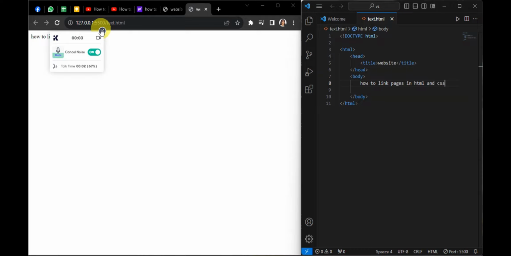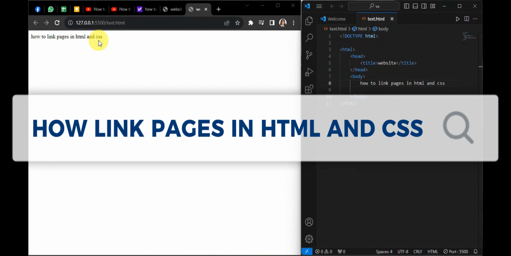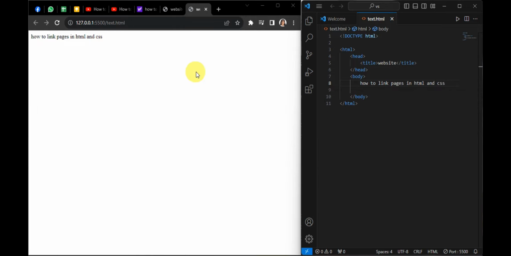In today's video, we're gonna learn about how to link pages in HTML and CSS. So if you want to try to add something onto your website just like this, and if you click onto this, it is actually linked onto another website or page. So here's a step-by-step guide onto how to do that.